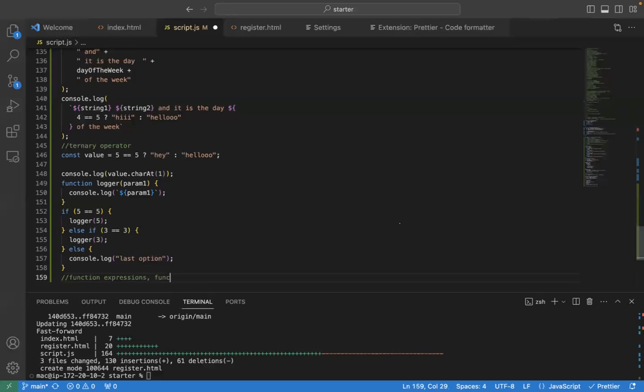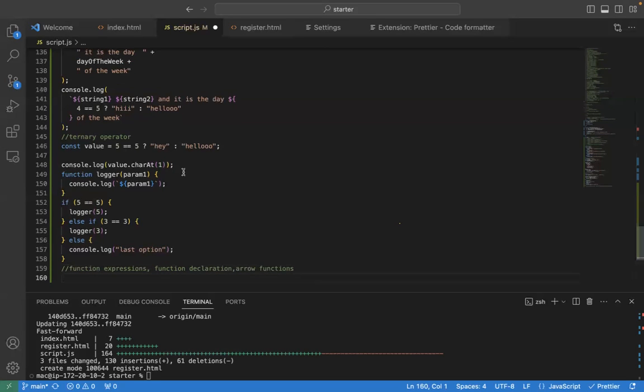We can have function declaration, function expression, and arrow functions. These are the three types of ways you can write functions in JavaScript. And how do we do that? Where we write the function, then the name of the function, then the parameter, this is called a function declaration, because we are writing the function.